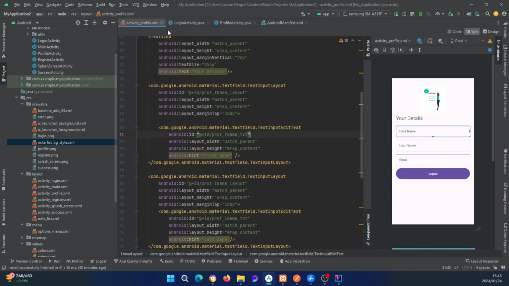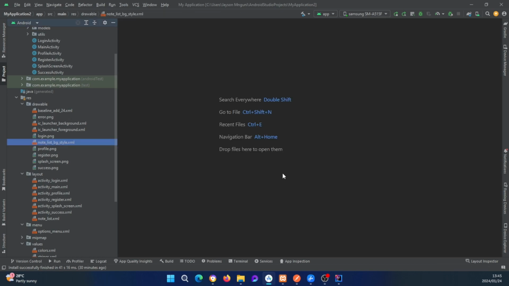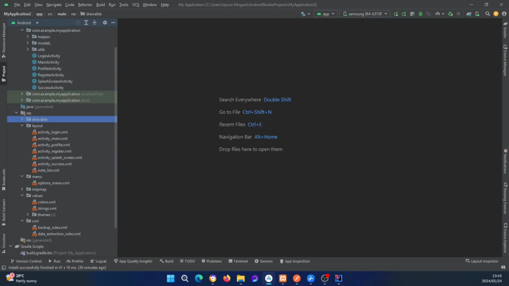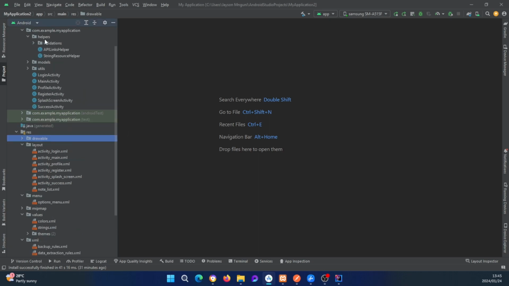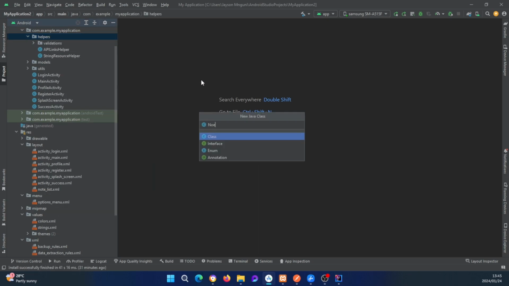Let's close the profile, manifest file, etc. Okay, so now let's talk about the recycler view or the recycler adapter. So again, I'm going to do the same thing, but I'm going to put it here. I'm going to name this notes list recycle.